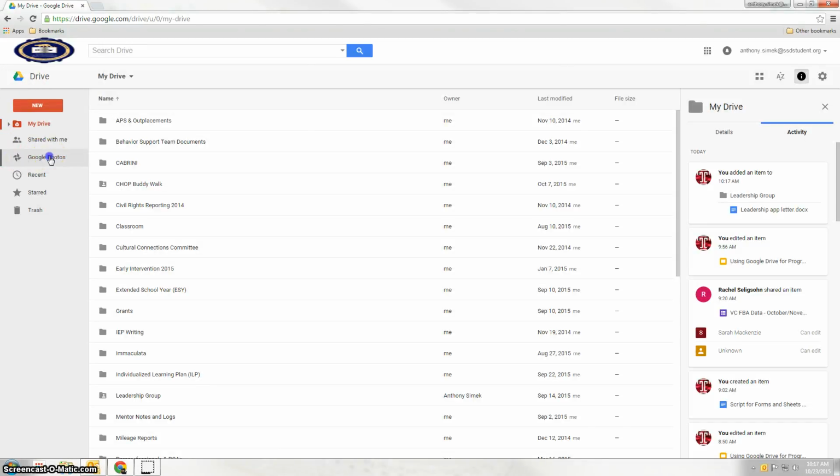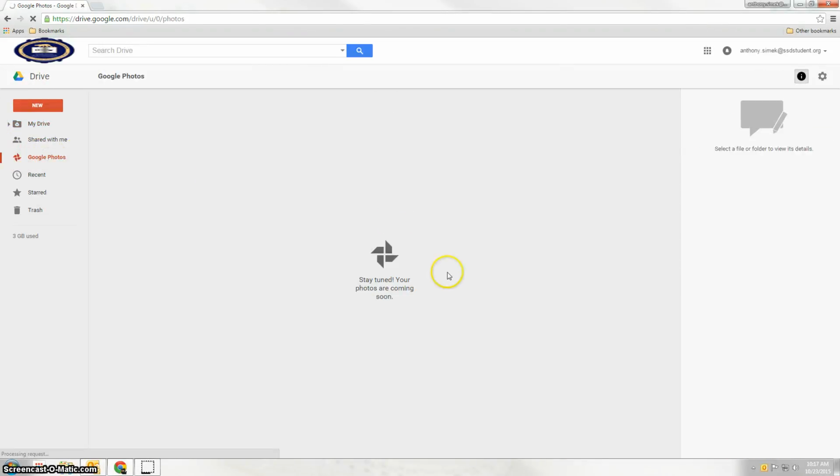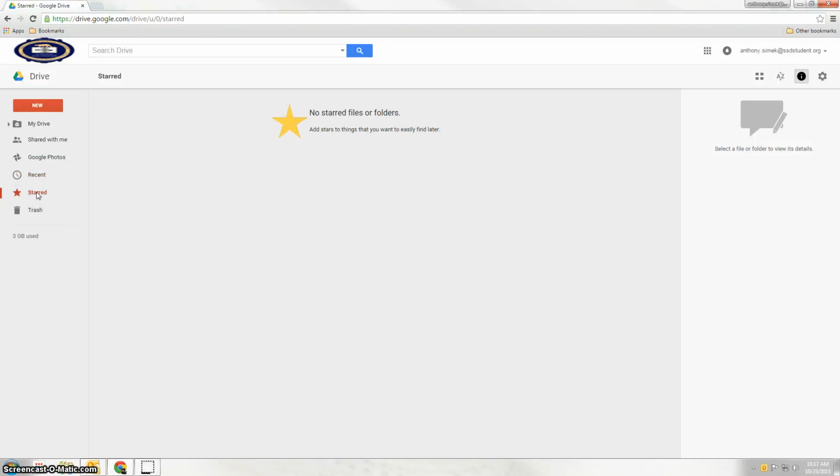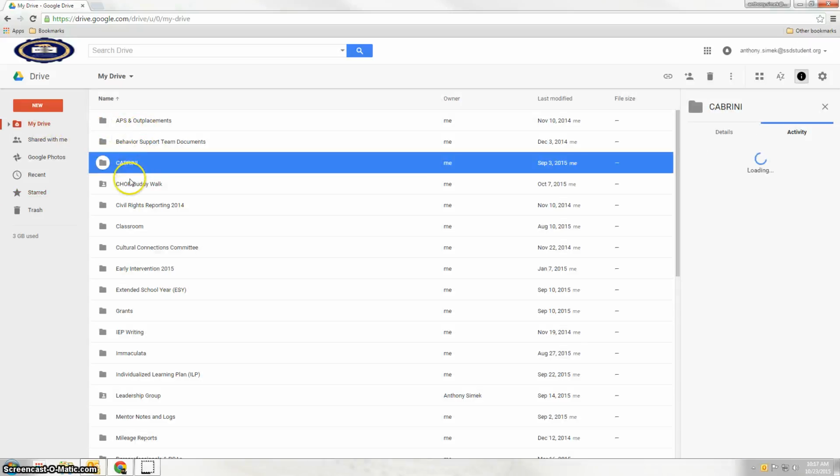Google Photos is here. It's not something that they have fully implemented yet, so we just get this generic message. There's a Recent button, so I can see which files I've accessed recently. This Starred button, if you remember at the beginning of this video, I showed you that if there are certain files or folders that are super important to you and you want to be able to access them quickly, you can assign them stars, and then they would show up in this section. I'll show you what that looks like real quick.